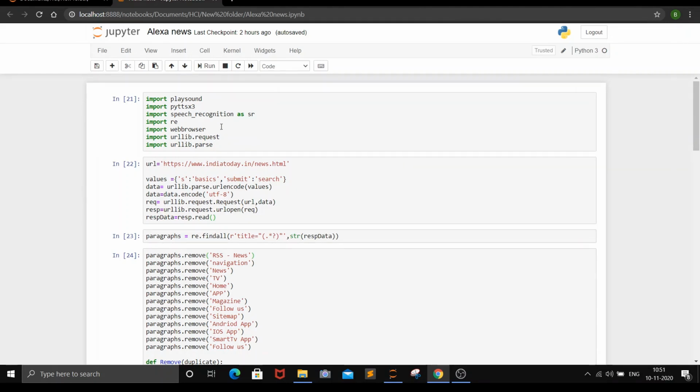This is our second assignment of human-computer interaction. The objective of this assignment is to create a Python assistant, Alexa, that reads out all the latest news category-wise and also opens specific news in the browser upon asking. Let's get into the coding part.